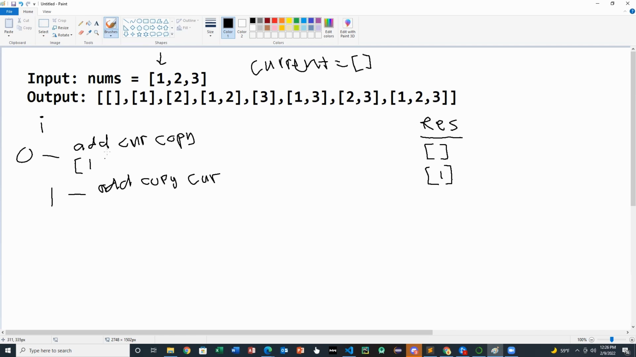Now we're going to add the current number at that specific index. So on index 1, we're going to add the number 2. So now we have 1, 2. Now the same thing, we're going to use recursion and call for the next index, plus 1, which would be index 2.